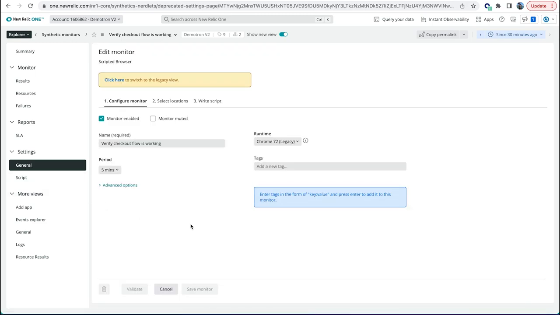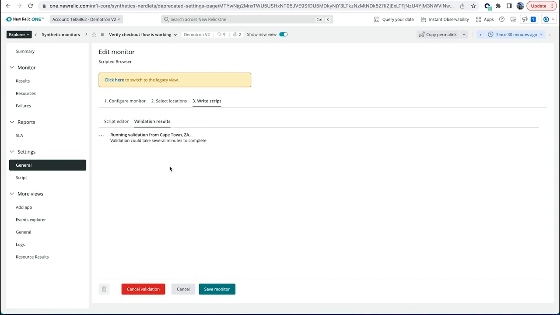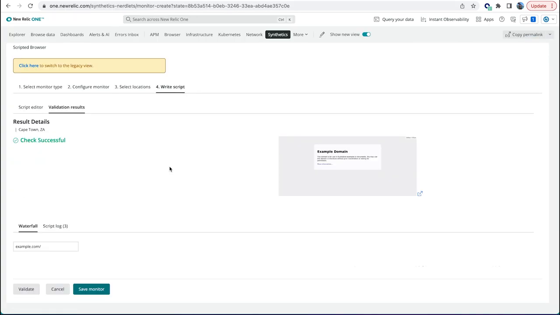This takes us to the Edit Monitor page, where we see that the runtime has been pre-selected to be Chrome 72, which is our legacy runtime. It's as easy as clicking on the dropdown and selecting our new runtime. Now, before we're able to save and completely upgrade this monitor, we need to go into the Write Script tab here. It's important for us to validate the script to make sure that the monitor passes before we save the monitor. Once our validation has succeeded, it'll look like this, and then we can go ahead and save our monitor.